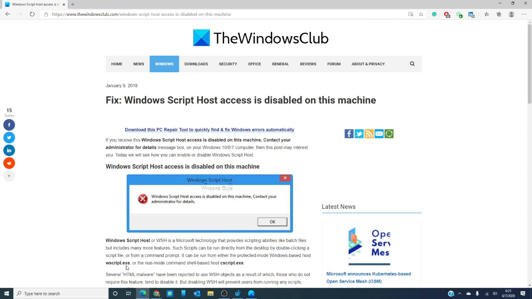Now, before we begin, a little background on Windows Script Host. It is a Microsoft technology that provides scripting abilities like batch files, but they include many more features. They can be run directly from the desktop by double-clicking them, or run from a command prompt. They can be run from the protected mode Windows-based wscript.exe or the command shell cscript.exe.